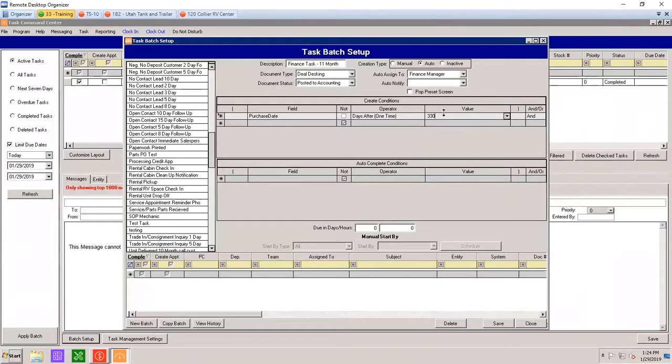and that's going to create one of these. So then we have the autocomplete conditions. What an autocomplete condition is, let's say, for example, you don't get to your tasks, or you forget to check your tasks. We can automatically mark them as completed after a certain amount of time. So this is helpful if, for example, you have an 11-month task followed by a 12-month task. If we don't get to the 11-month task, we want to make sure that we automatically complete it by 12 months so that you don't have 2 tasks for the same customer. So that's why you might use an autocomplete condition.